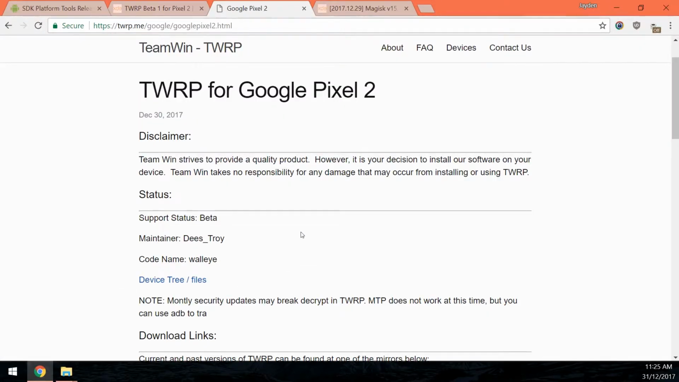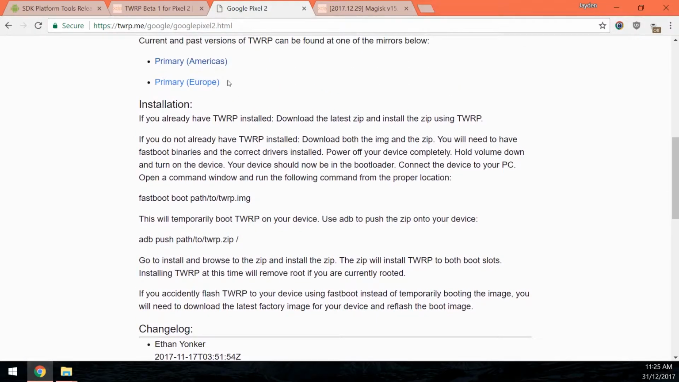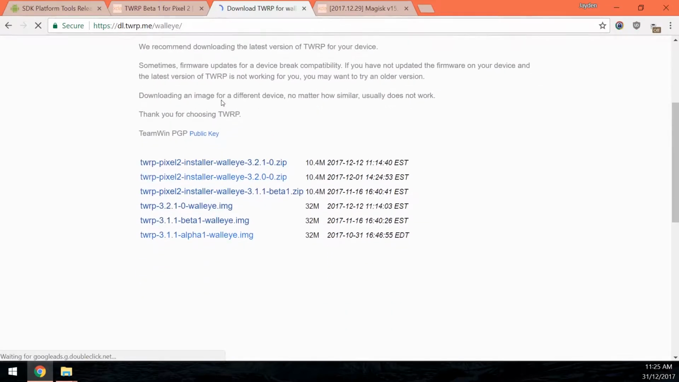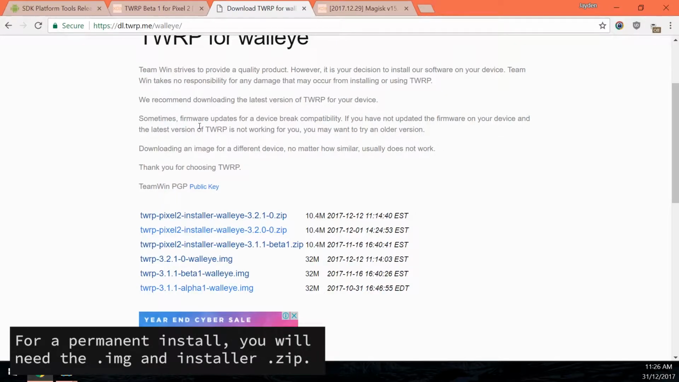You'll need to go to the TWRP download page, where it also has the download links and installation guide. So you can just download from one of the primary links. And when you download TWRP, depending on how you want to use it, for example, if you only need it when you're at your computer, then you can just download the image and boot off the image and use TWRP like that whenever you need to. But if you like to use TWRP on the go, or you just prefer having TWRP installed on your phone, you'll need to download the installer zip as well.